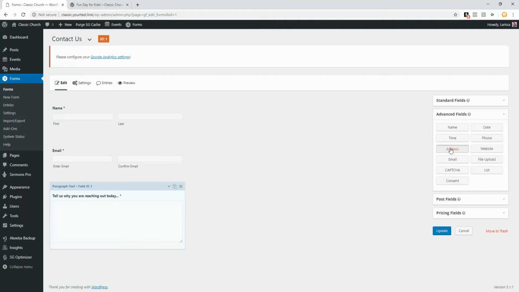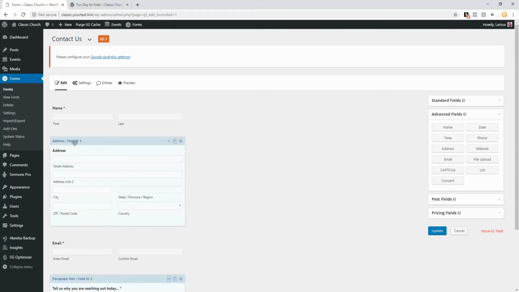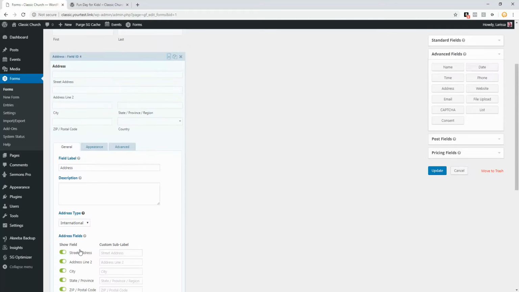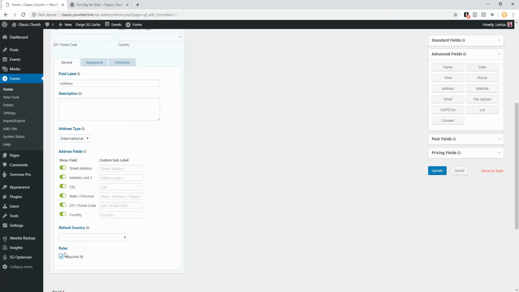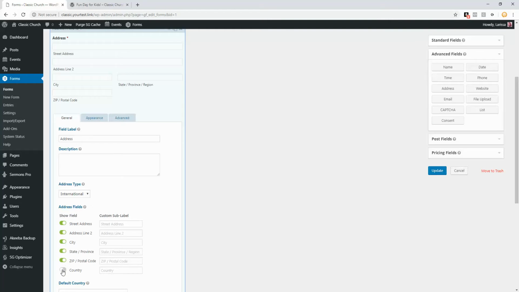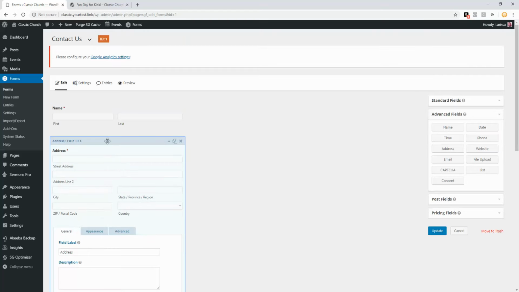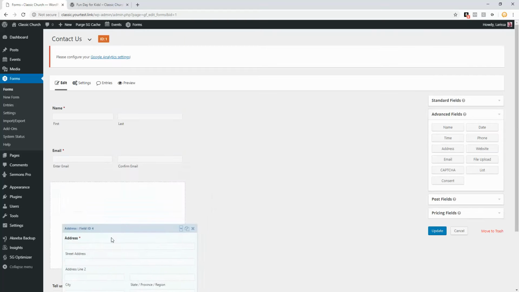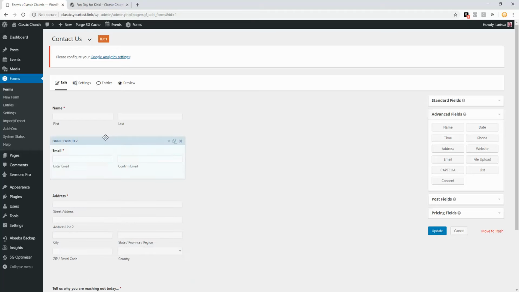So let's say you want to add somebody's address. You can put that there. In order to make that required, you have to say required. You can remove country as a requirement too. You could remove any of these things. You could just leave zip and remove state, whatever you want to do. Just click it off and on. You can drag and drop to rearrange things, anything you want to do.